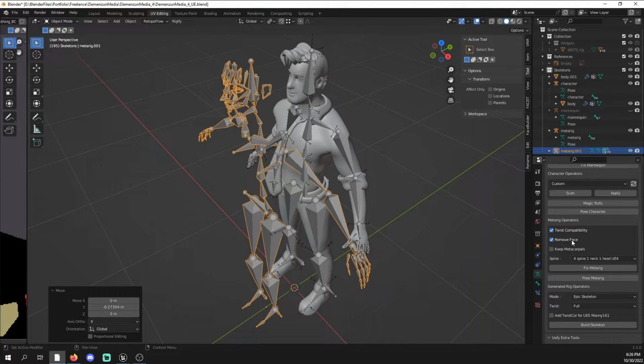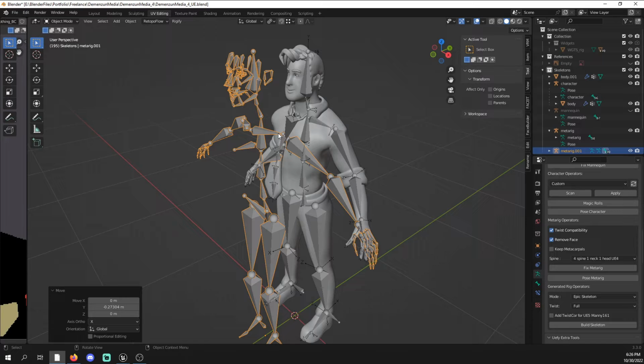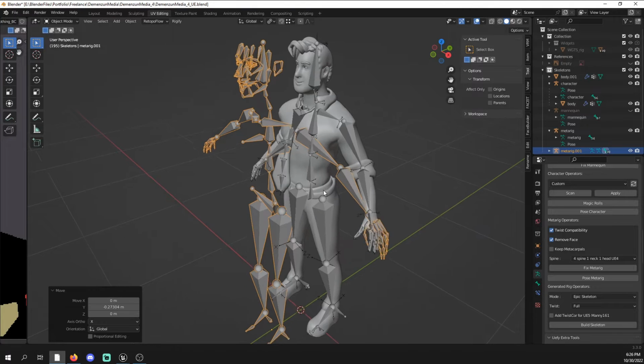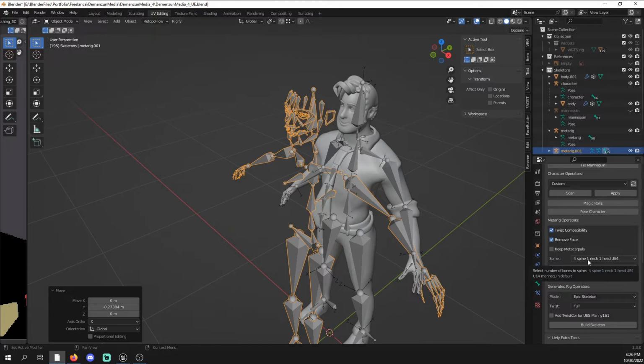But you can also have twist compatibility, right, for UE4 and UE5. So let's say, for example, you want to use the Unreal Engine 5 mannequin instead. This option here for spline will be able to set it for Unreal Engine 5. It uses a couple extra twist bones in some of the joints, and it has a couple extra spine bones, I believe. But it's not too big of a difference from Unreal Engine 4. Just know that these menus are here if you need them.